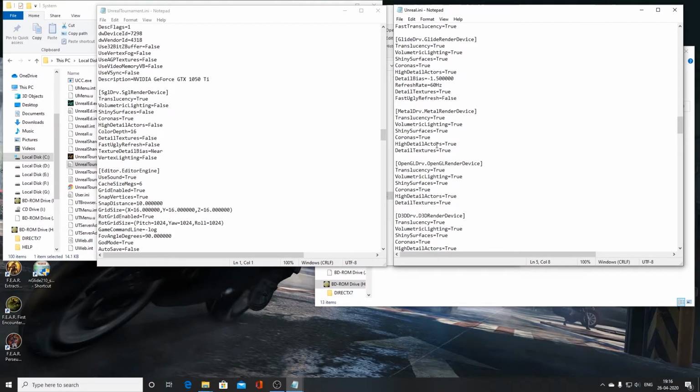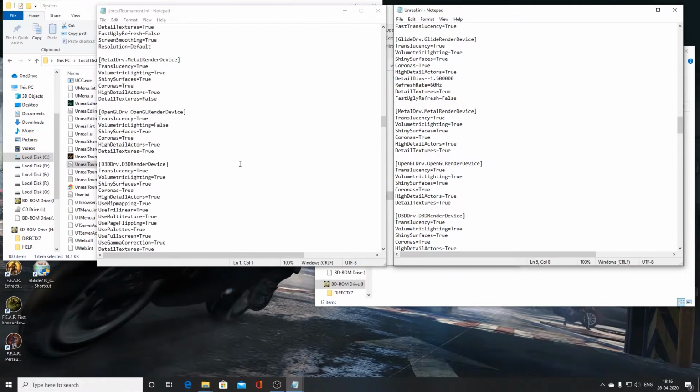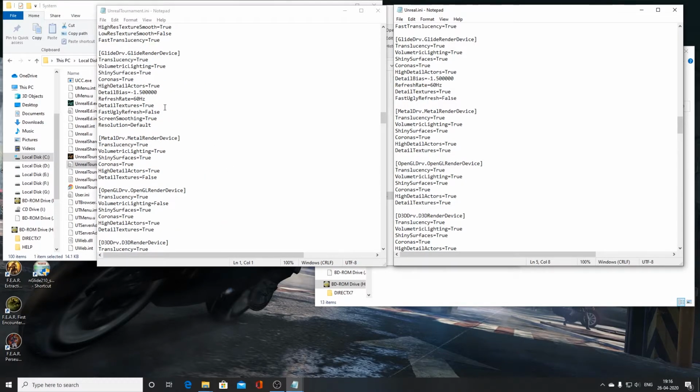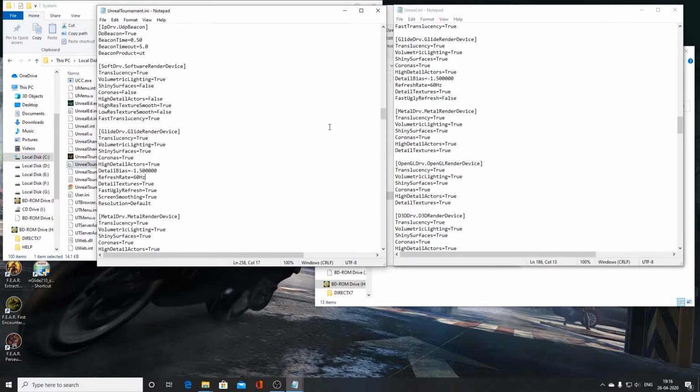For 3dfx Glide, go to glide drv glide render device in both the games. So we have the setting here now. Here you can turn on volumetric lighting as it is turned on in both the games. Then there is shiny surface option, coronas, high detail actors, default detail bias, etc., which you actually don't want to touch. These are some basic things of the graphics of the game. Then there is fast ugly refresh. I don't know what this actually does, but it is set to false. We can check what happens by turning it to true. Let me see what happens if you turn it to true. I don't think it will have much effect.